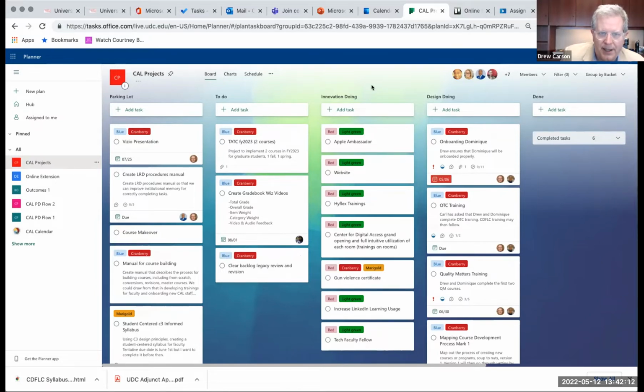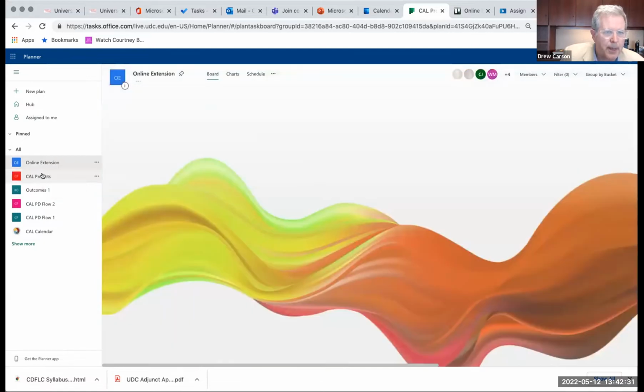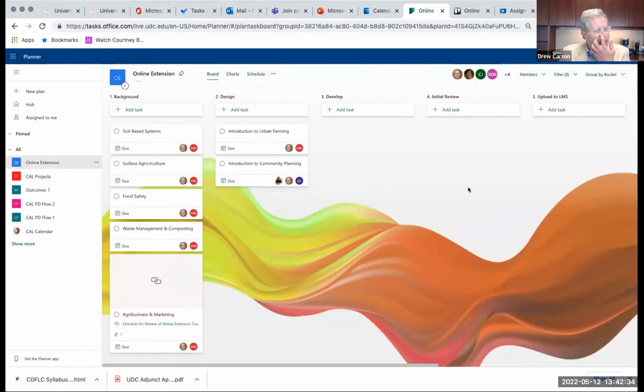And then there's things that are going on in our innovation, actually, it's our tech team. I apologize, I'm still calling it innovation, but it's really our technology team. And then there's the learning design team, different projects we're working on right now. And as things get done, they move over into the done column on the right. But let's start with something simpler. I can show you how to add, they call these buckets, these vertical columns. So you can add a new bucket as you're working on something.